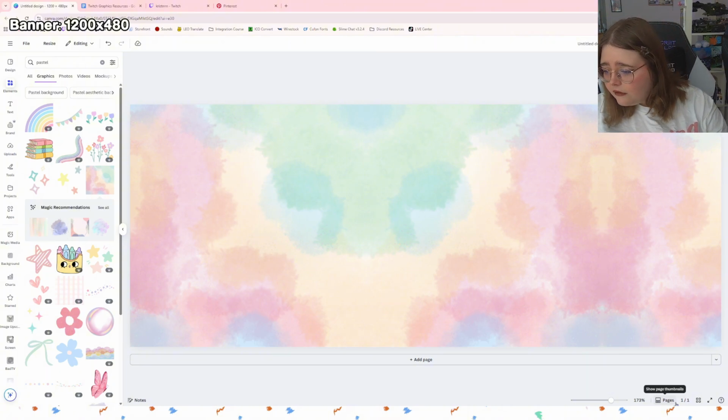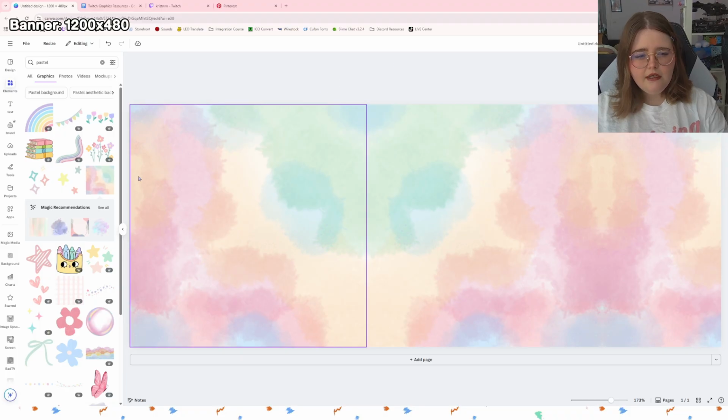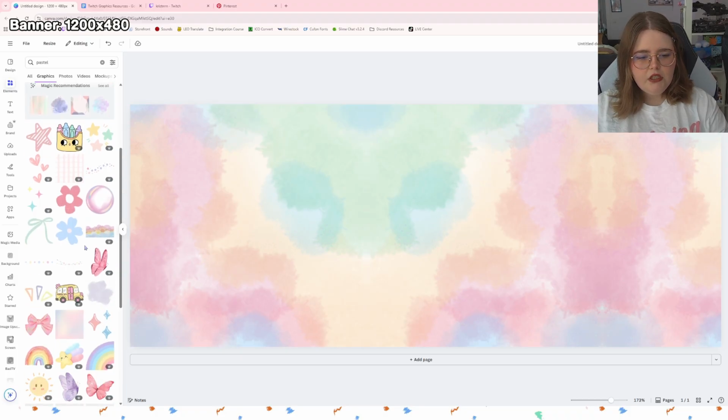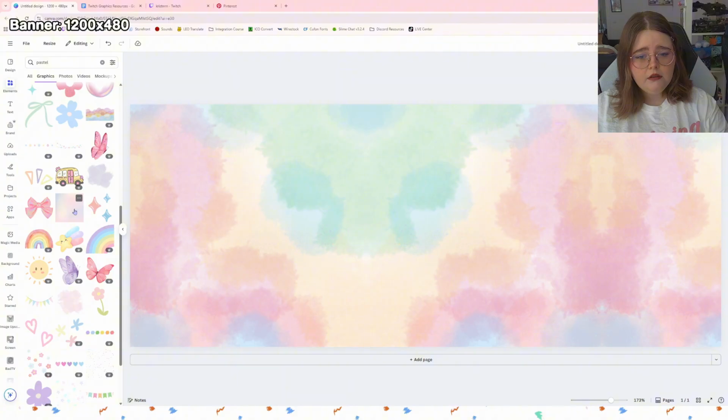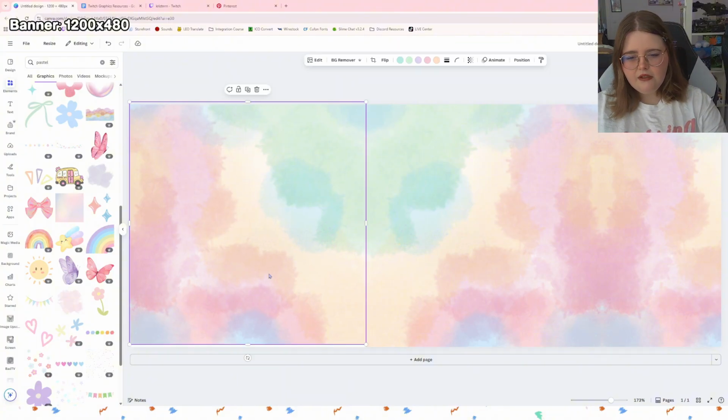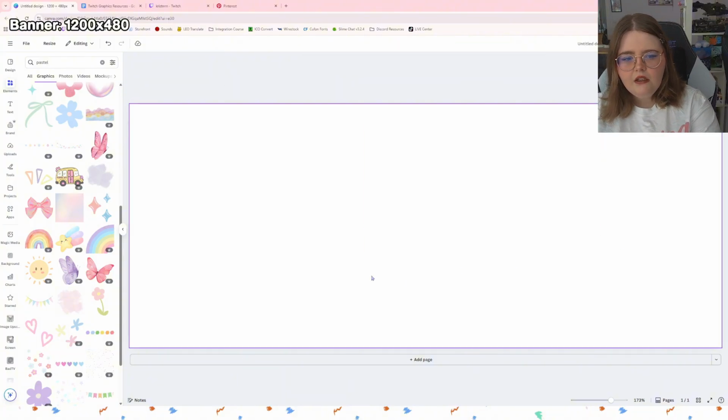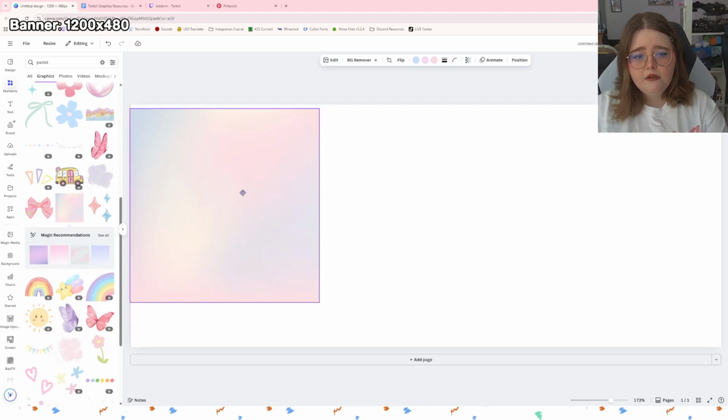Does this really go with space? I mean, I guess it could, like the sky, but it's also giving kind of like tie-dye. So I don't know if I like it. How about this one?